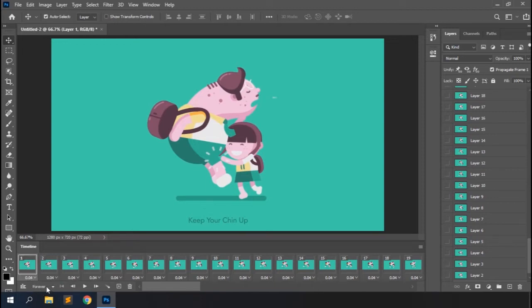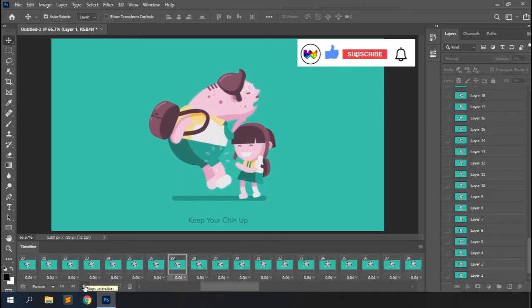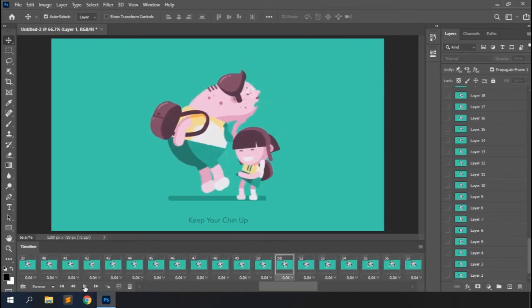You can see the loop option here. Either you want the animation to play once, thrice or forever. You also have the option to duplicate the frame here, but that's not needed in video GIF. Hit the play button and you'll see how the animation works. Easy, right? Now all you need to do is save it as a GIF.